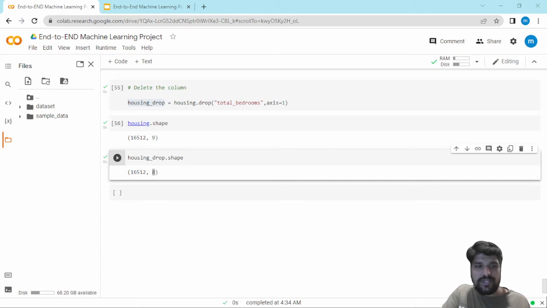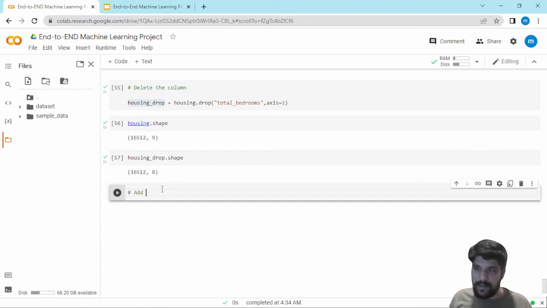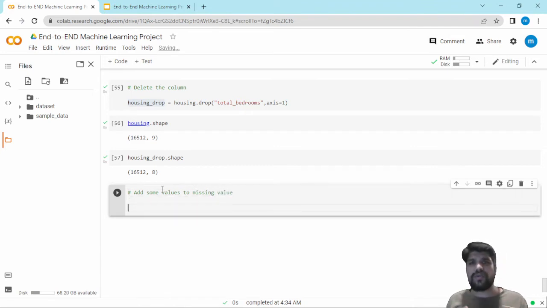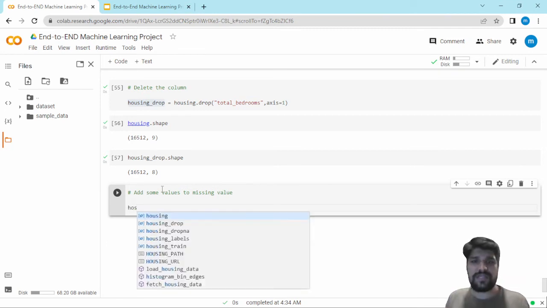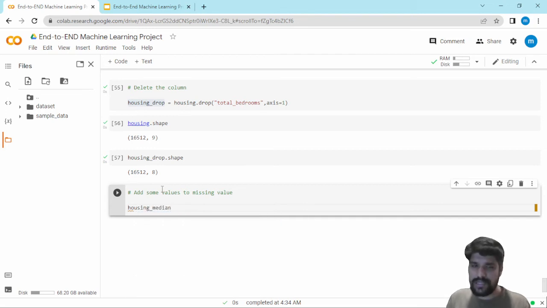Okay, third strategy. What is the third strategy? To add some values to the missing values. Now I'm not going to explain what strategy to use for what kind of missingness, but in coming lectures I'll definitely explain this. As of now, we just understand we will use the median strategy. Wherever there is a missing value, we will use the median, which is nothing but the middle value of your data. So for that I will develop one variable called housing median.